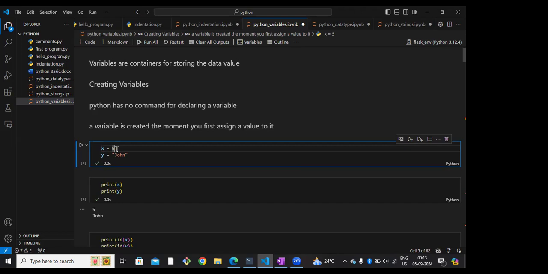Integer and float are the numeric types. And we have discussed one more thing called string. So the Y variable is a string. If you want to display the output, you use the print function. This is called the print function. It is used for displaying the output values.